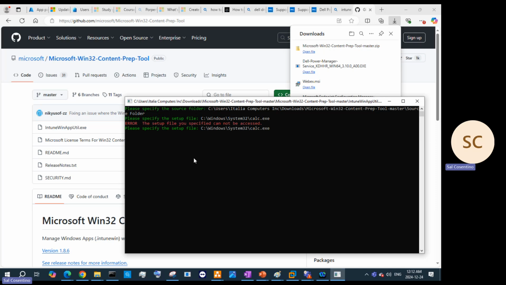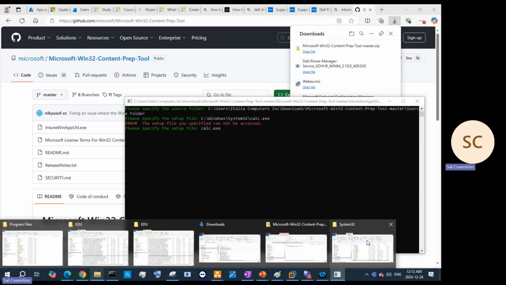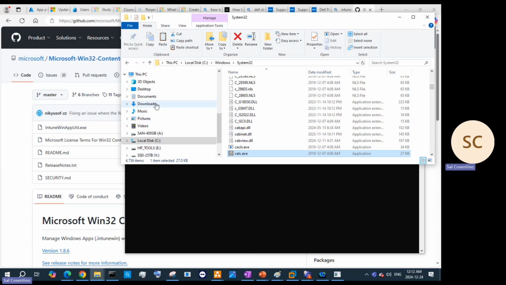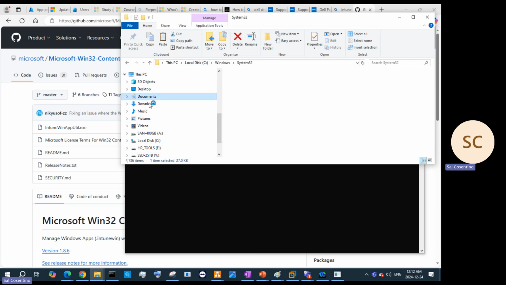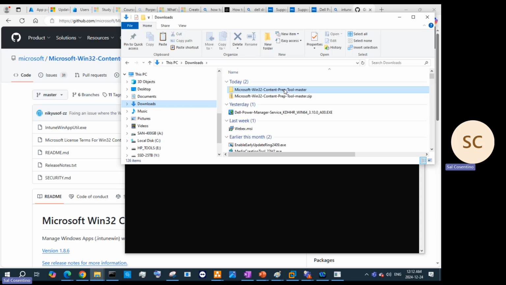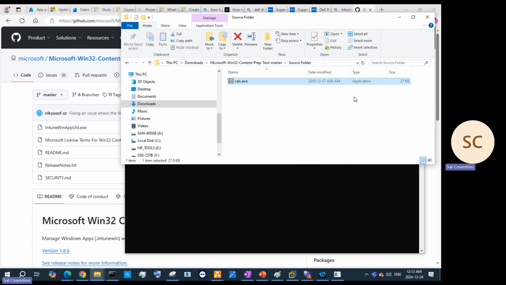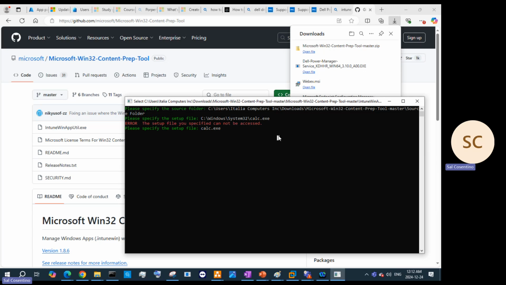Or how about this? How about I just copy? You know what? Let's just do this. It's my source. It's going to be in the source folder. So what we're going to do is copy this to the source folder. I'm going to copy this to the downloads, download source folder, paste. Okay. All right. So I'm just going to hit enter.